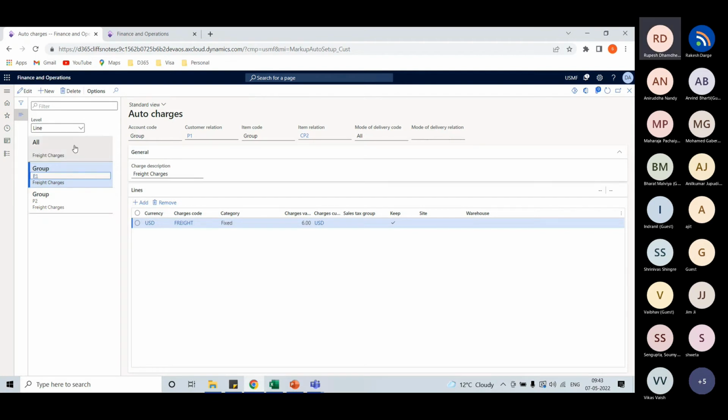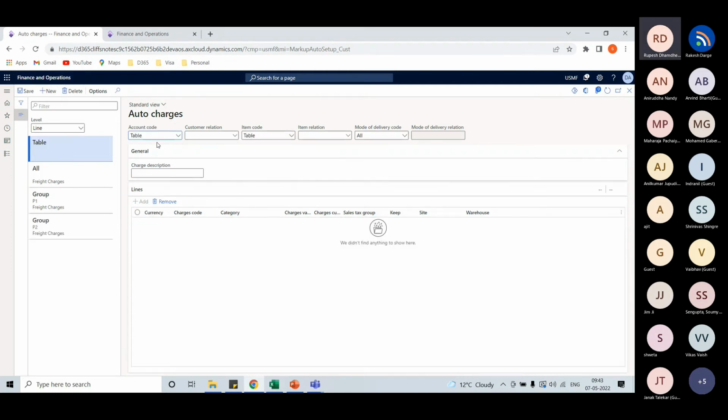For our session, I have configured three sets of auto charges. One is for all customers. So I will just explain how these auto charges work. Here you can define a table level relationship with the auto charges. When you select a table, you can select a customer, a group, or all. Whenever you are selecting a group, these are not related to your customer group. These are a separate charge group which is associated with the customer. Based on that charge group association with the customer, the system will apply these auto charges.